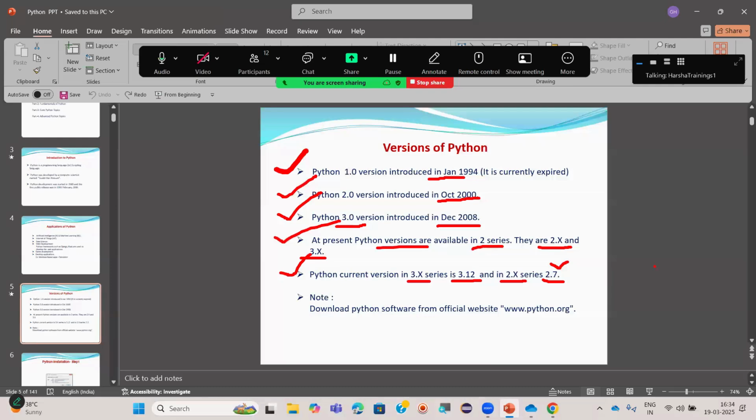Right now we are using the 3.x series. In that also, you have to download and install at least which one? 3.8. Note it. At least you have to download and install the 3.8 version. We should not download or install versions below 3.8, for example 3.7, 3.6, 3.5, 3.4, 3.2, 3.1, 3.0. These do not use. If you want to work with Python, then you can download 3.8 and above versions. Above versions means we have 3.8, 3.9, 3.10, all these things.